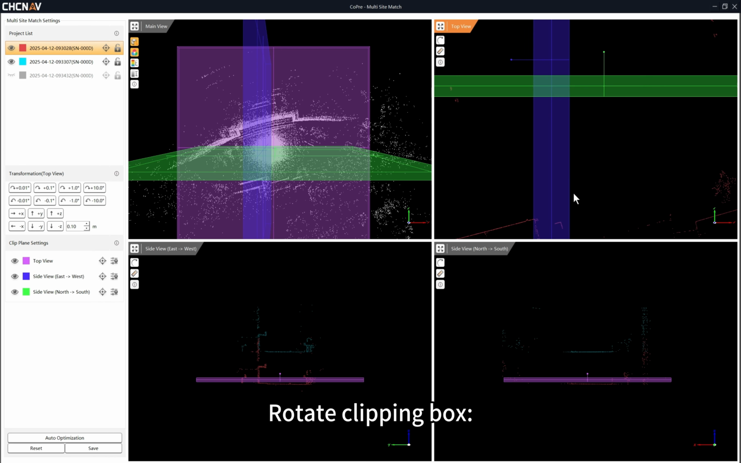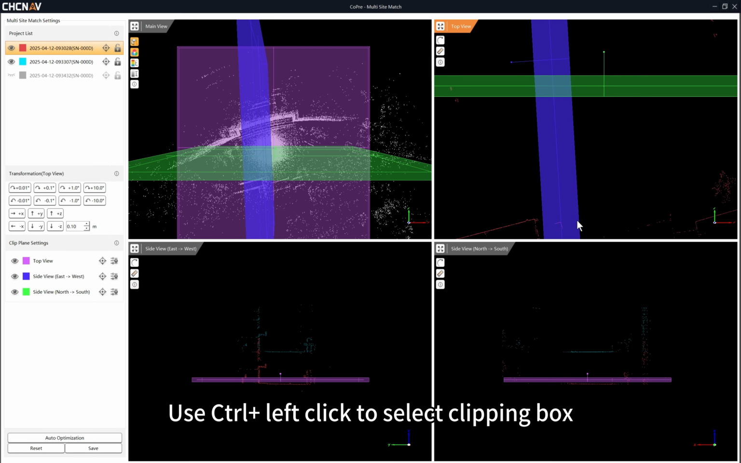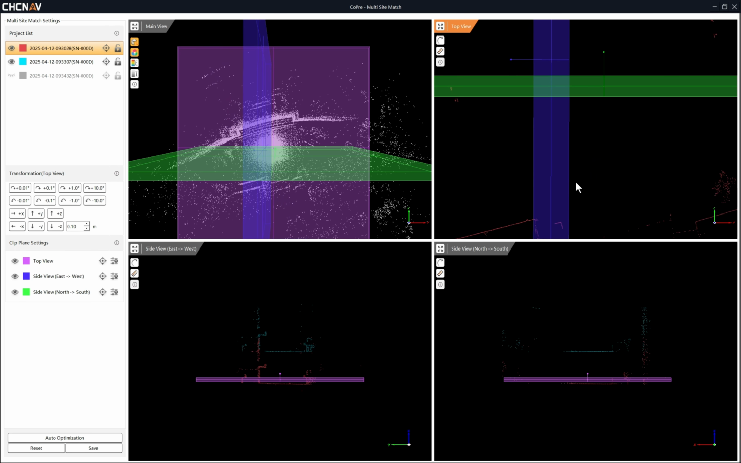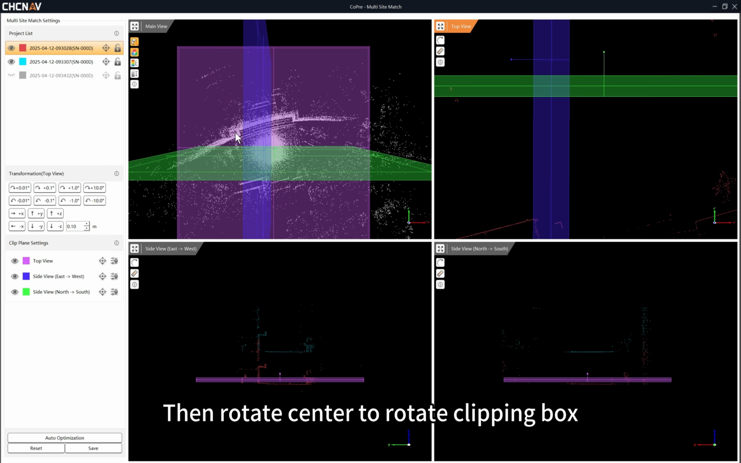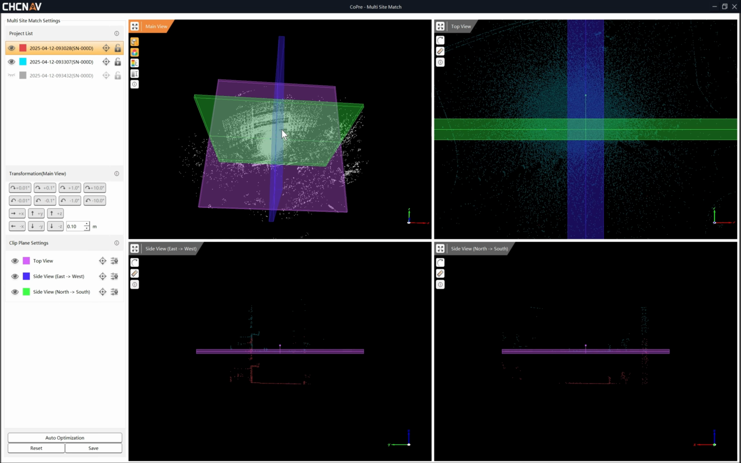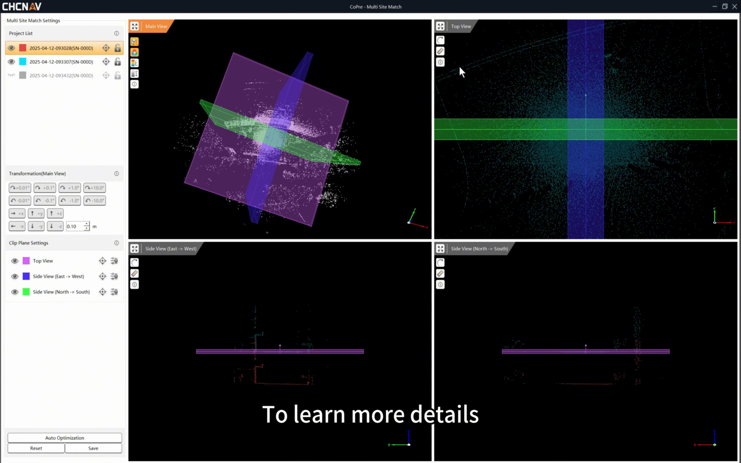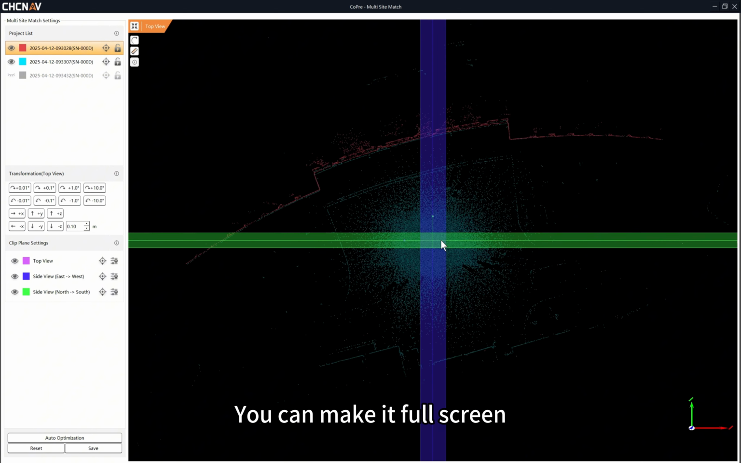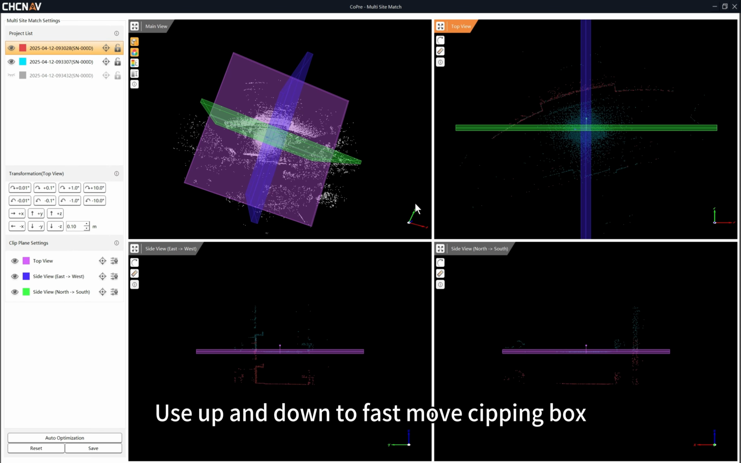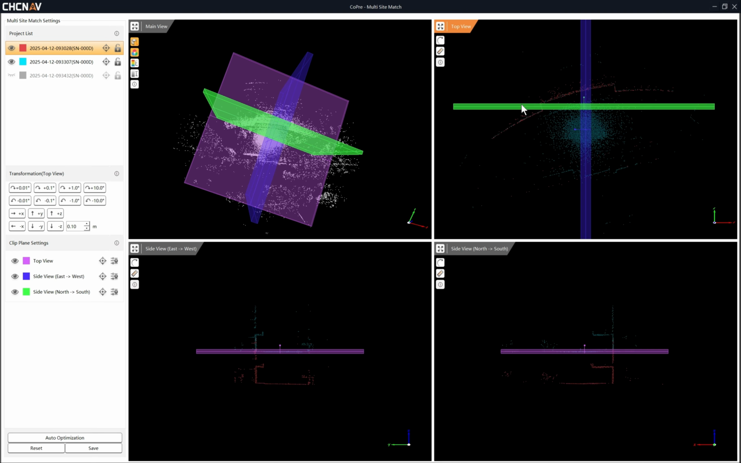Rotate the clipping box. Use Ctrl+left click to select the clipping box, then rotate the center to rotate the clipping box. To learn more details, you can make it full screen. Use up and down to fast move the clipping box.